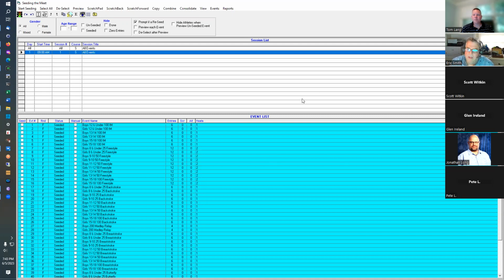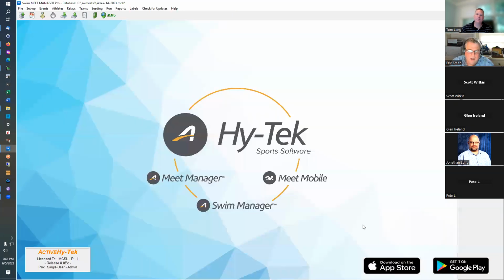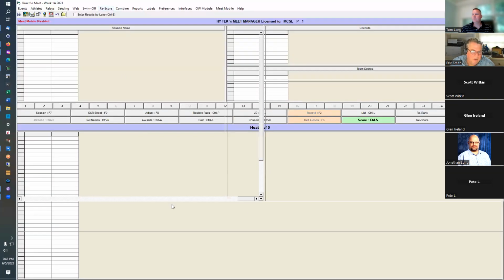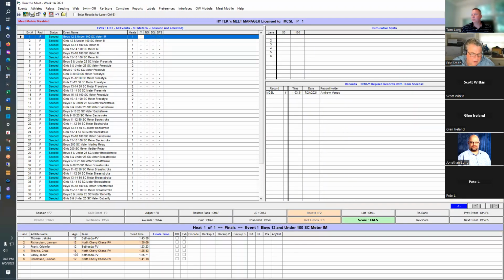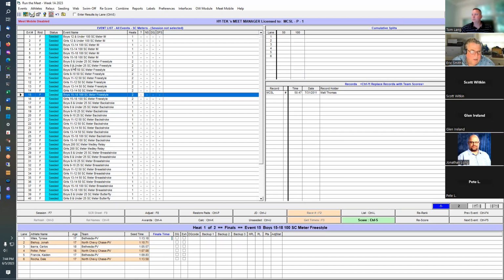So now we've seeded everything. If you want to, you can go through and just double check things. You can look at the run screen. It'll show you event 1. It'll show you which kids are in which lanes, and it should always have the odd to even thing correct. In this case, NCC is in the evens, Bethesda's in the odds, and they're otherwise seeded by time. So that all looks good.